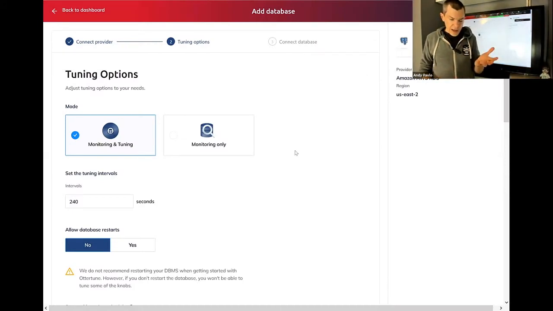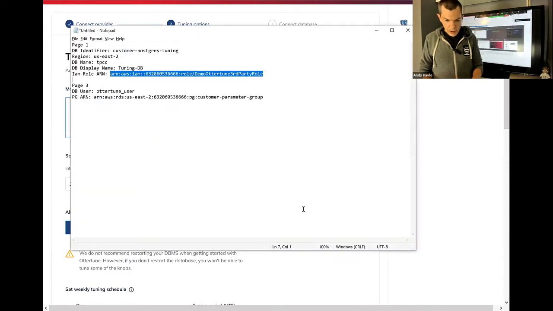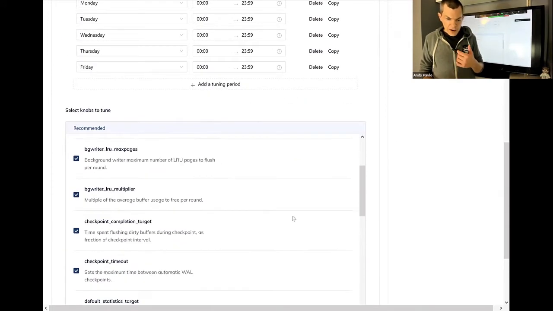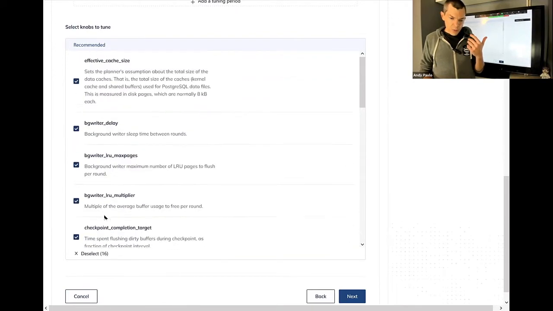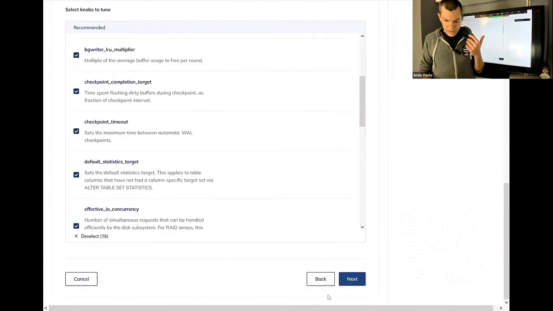At this next stage, we can specify whether we want to do tuning in the database, which actually tries to optimize configuration, or just do monitoring. Because we want to actually optimize the database, we'll keep it at monitoring. There's a tuning schedule, but we'll ignore all that for now. Here, OtterTune has already recommended a bunch of knobs that it wants to optimize, so we'll let it choose the ones that it thinks are the best.